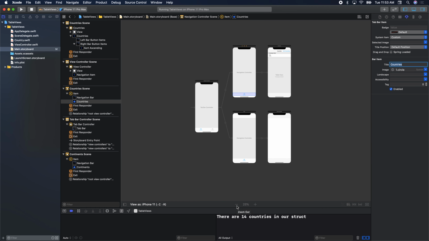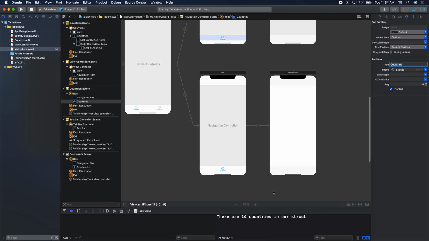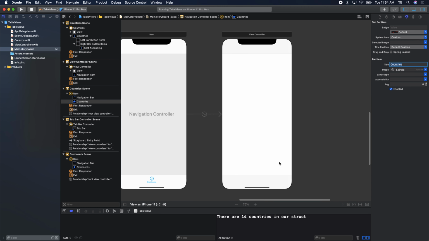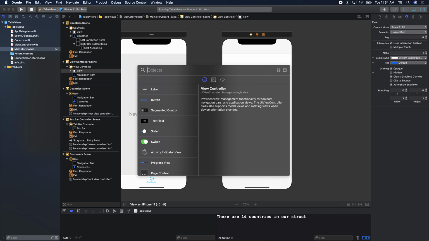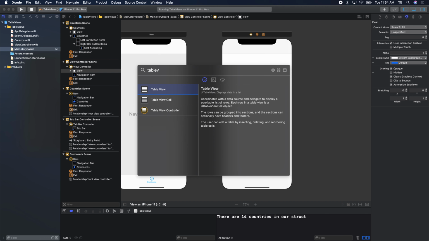Okay, so let's work on our second view controller. We don't have a second view controller yet, but we could work on the actual UI. So let's zoom in here and work on the second UI. Same as we did earlier today and yesterday, we'll drag in a table view. Go to the object library, search for table view, and drag in a table view.